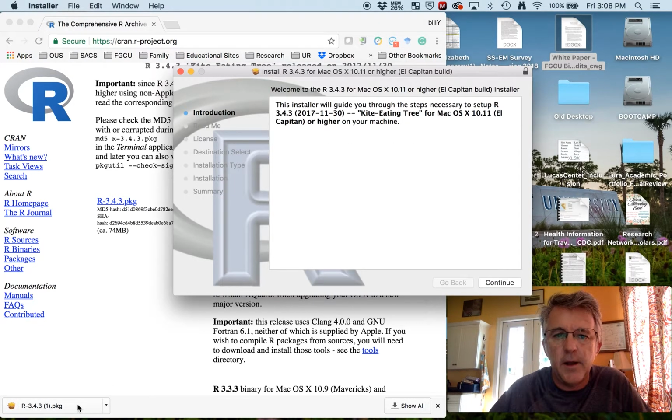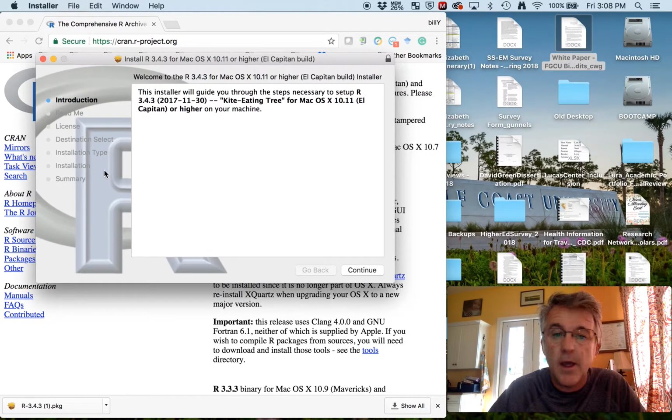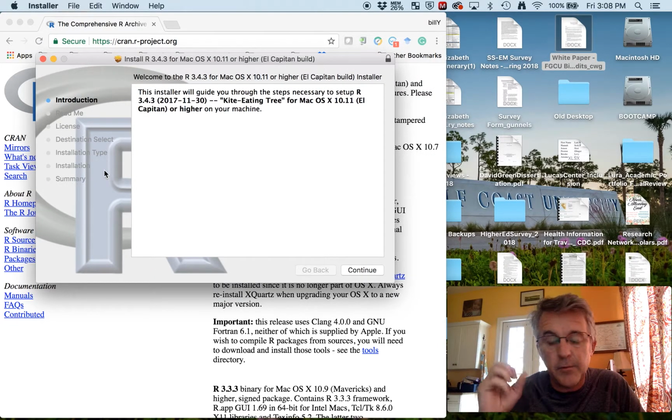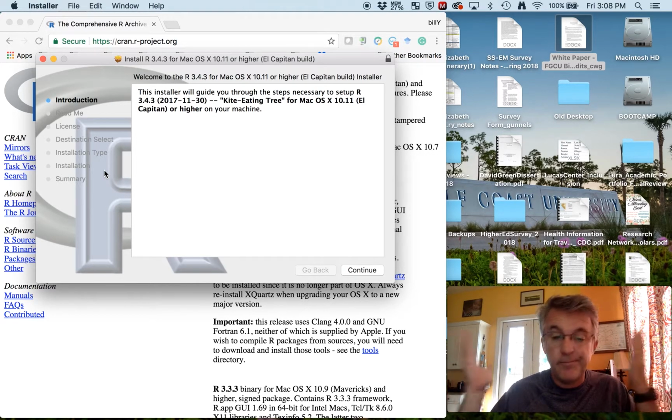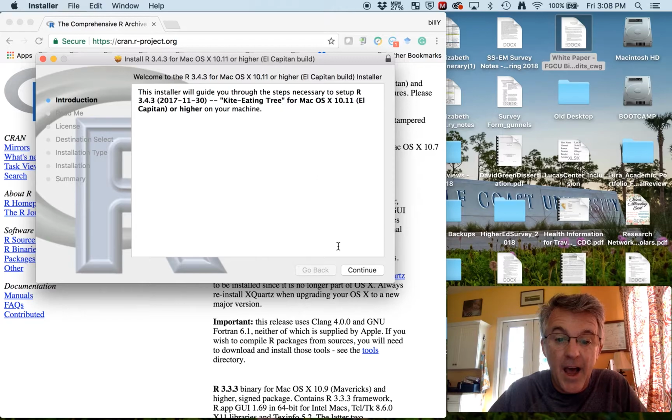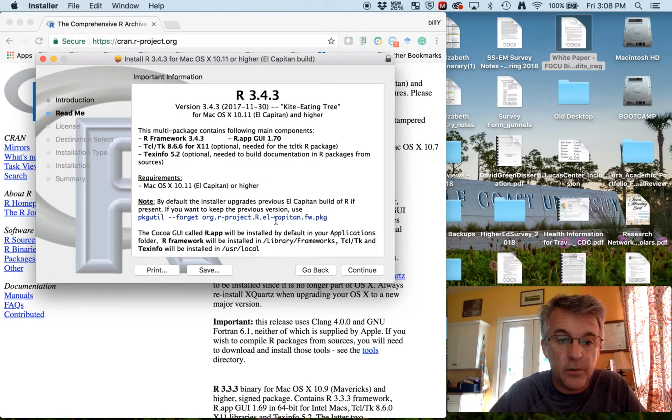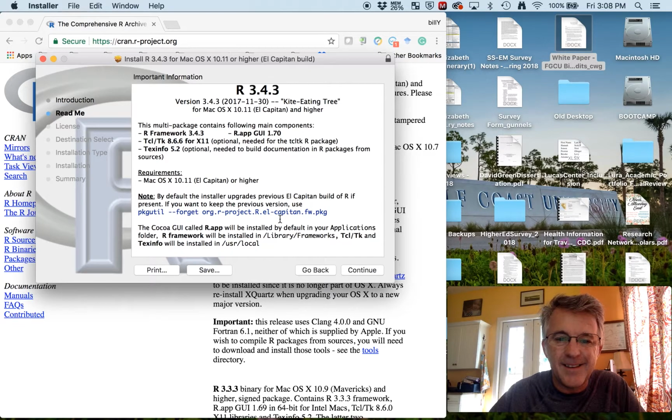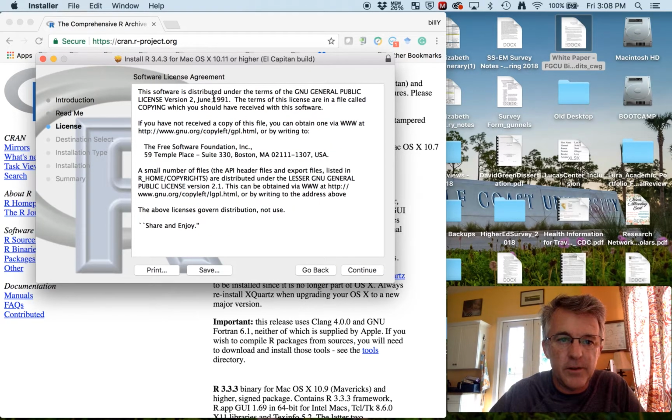So once it's downloaded, you're going to get a new window that shows up. You want to just go through, continue, accept, and not think. Don't think during this process. So hit continue. This gives you just a little background information, both of the version, the name of the version. I love this version. It's called Kite Eating Tree version. And just, some basics. Continue. This just tells you your software agreement. The most important aspect is this is freeware. So it has a GNU.org association, and it has a license that says share and enjoy. You agree to those terms.